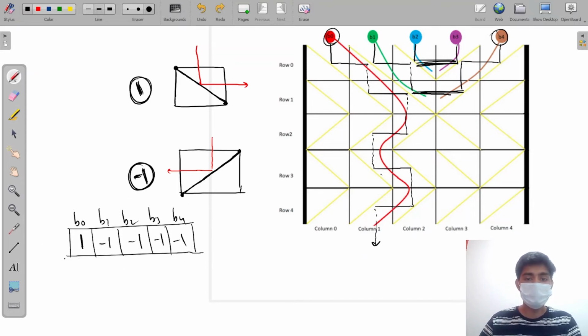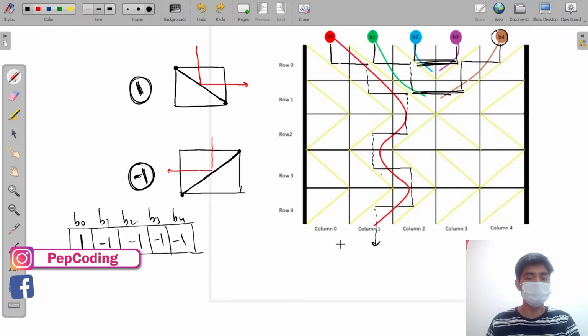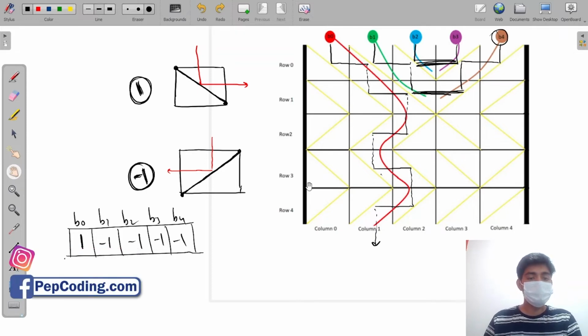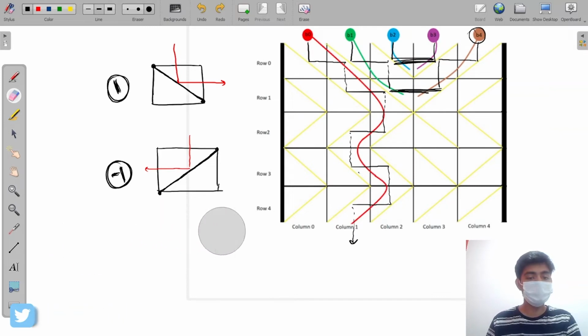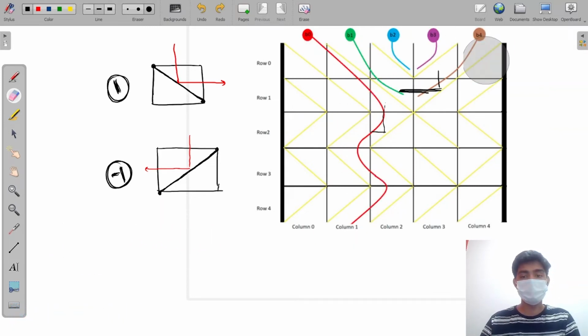That the first or the 0th ball came out from the first column and the rest of them were stuck in the maze. Okay, so how are we going to solve this question? We will solve this question using brute force method. We're going to solve this question using brute force approach and just see how we are actually solving the question.